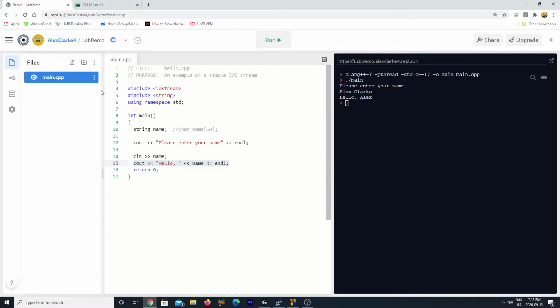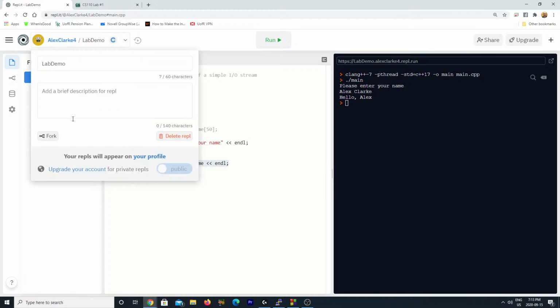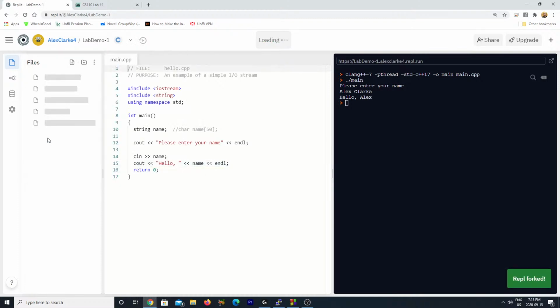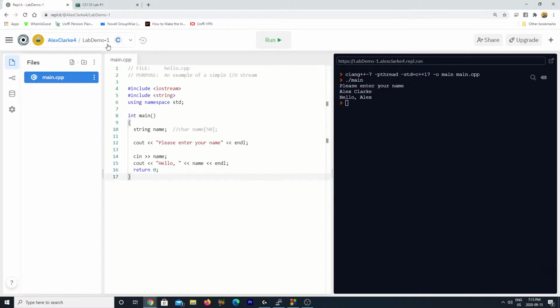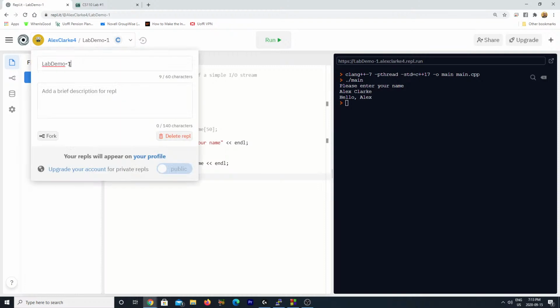Now I'm going to keep this lab demo around, and I'm going to replicate it and then make a file input-output program for you to see. So I'm going to go to this menu, and I'm going to fork this first program. And it added a -1. This is a copy of the original, not the original itself. And I'm going to call this lab demo files, so I know I was working with files in this one.